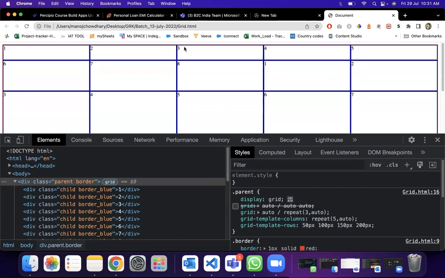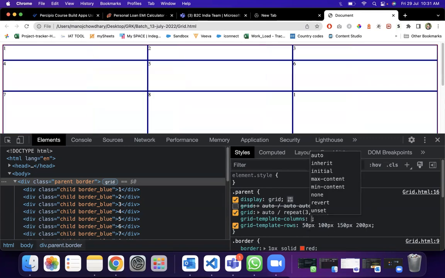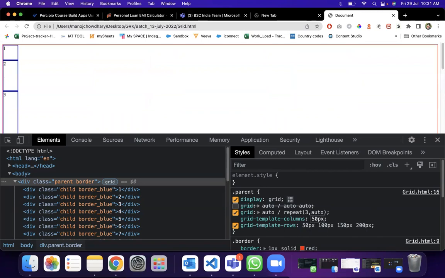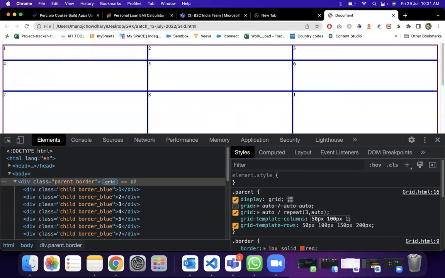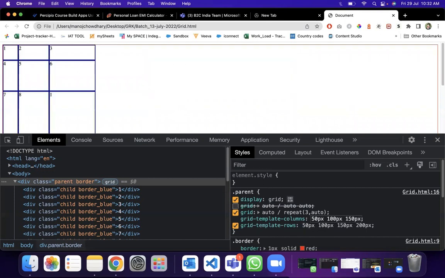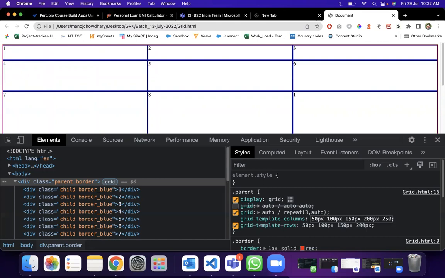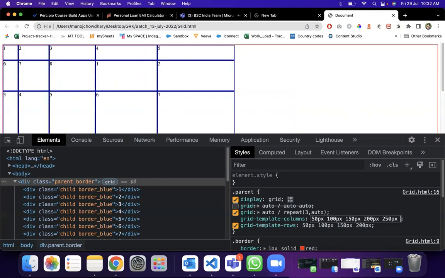At the same time, see whether columns are working in the same way. For example, for columns I'll remove this repeat and give 50 px, 100 px, next 150 px, then 200 px. As I'm increasing the values, the number of rows gets reduced. Why? Because the elements in each row are increasing. 250.